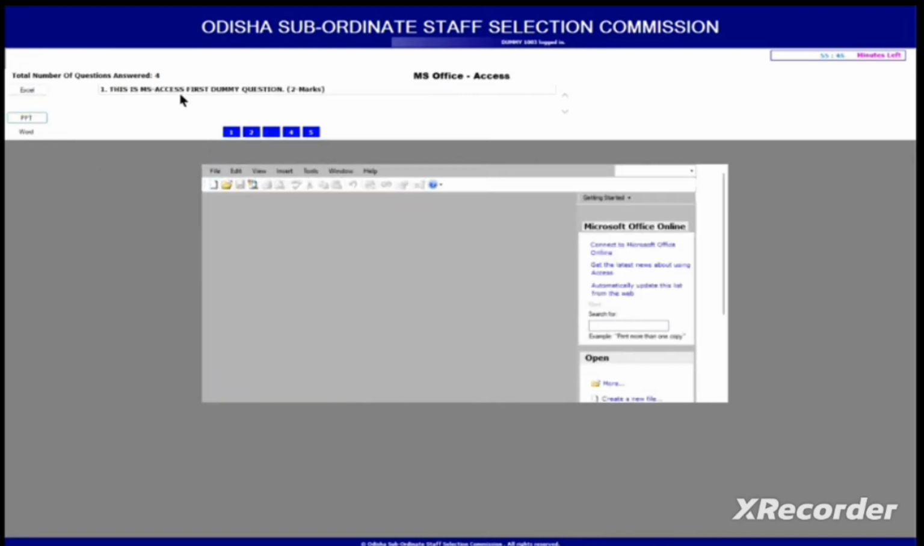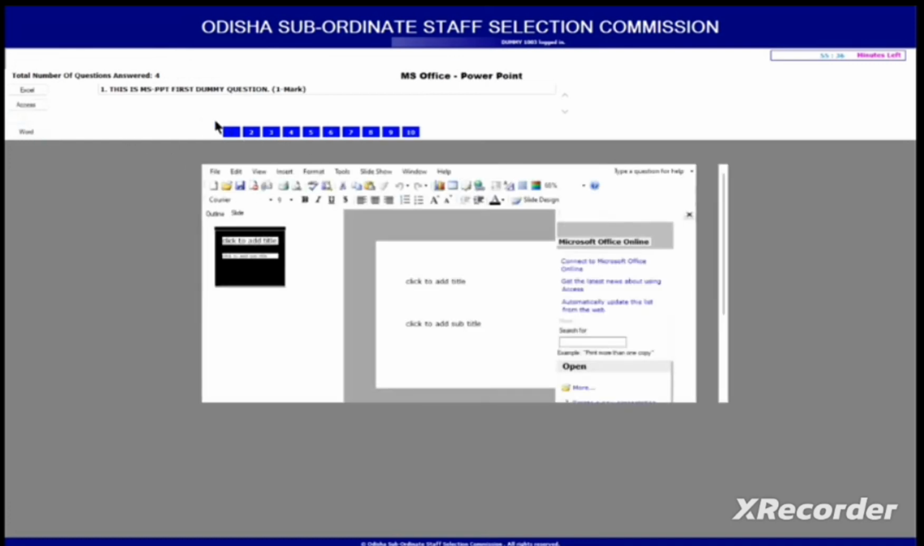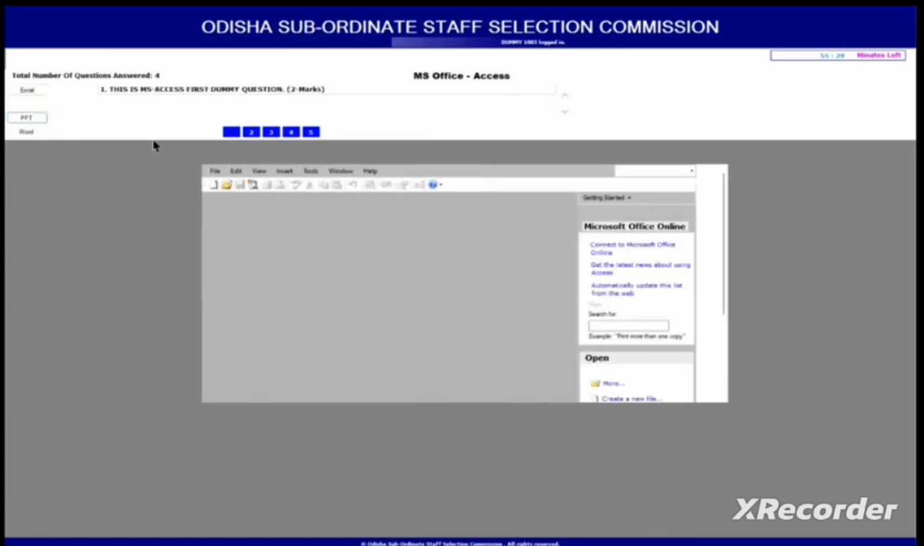Similarly with Access, this is the Access dummy question. You can do anything based on the question. You have 5 questions here, and regarding PPT, you have 10 questions here. So first question, second question, and so on. Then Excel, Access. All 4 sections you can access here for the entire 60 minutes. For now I just want to close the exam, but remember, there is no submit button, there is no 'I have completed the test' button. You need to work for the entire 60 minutes.